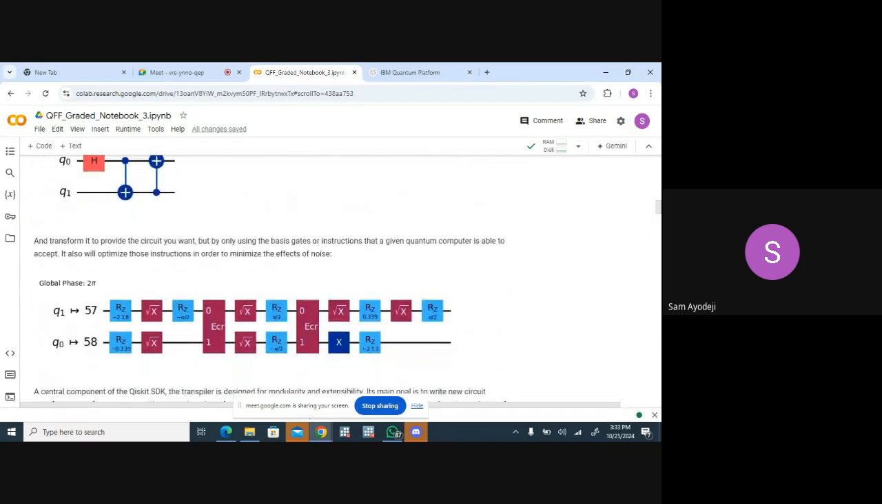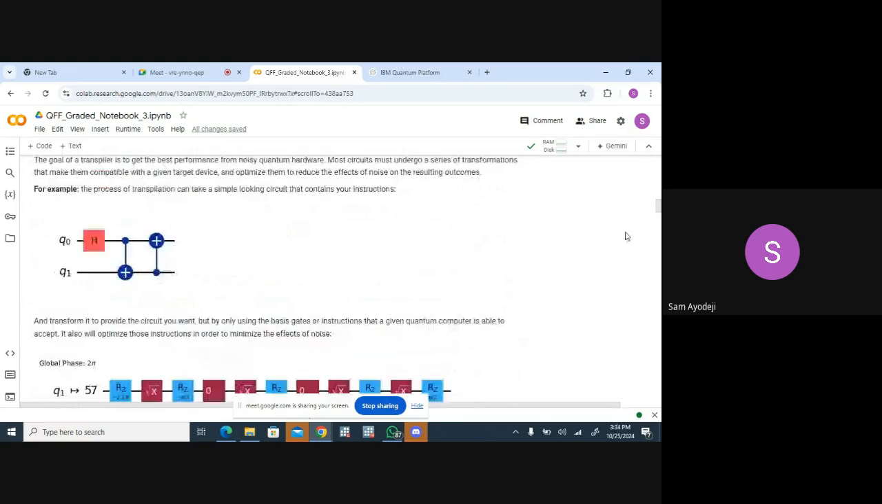So we'll move forward. This is an example. Look at what the transpiler does. This is a two-qubit operation being performed here. We have two qubits. We apply a Hadamard gate to the first qubit, then a CNOT where Q1 is our control and Q0 is our target. We also apply another CNOT after that, where Q1 is our control and Q0 is our target.